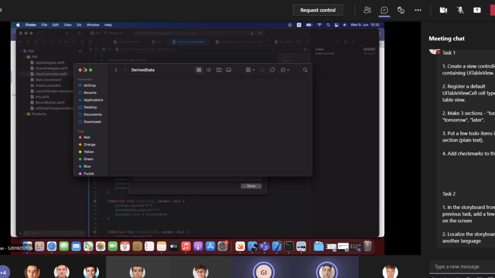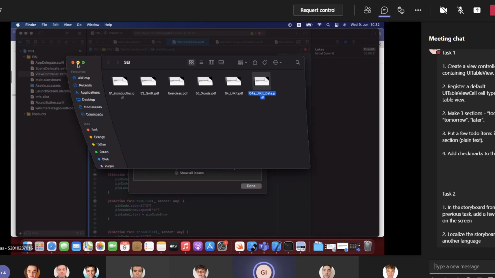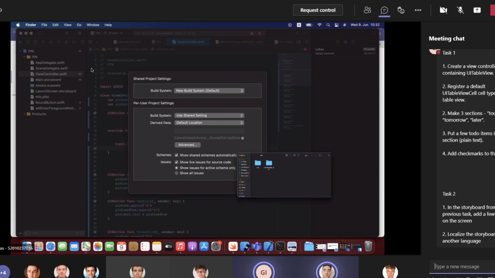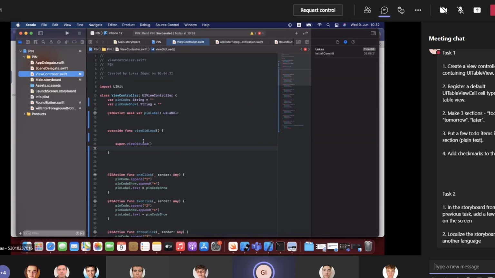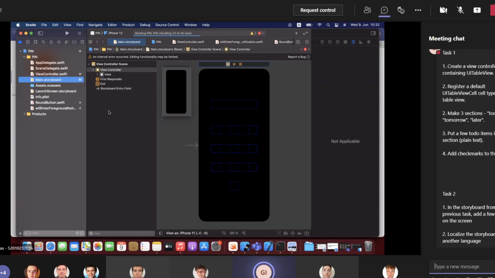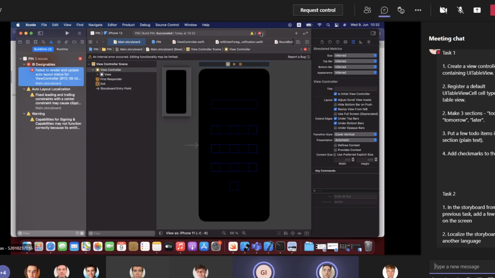And now you go back to the project, to Xcode. Yeah, this is done. And then press Command B, so it builds the project. And let's see if it helps. Also, can you open your storyboard? But they're still there.